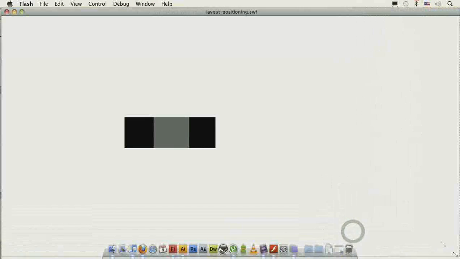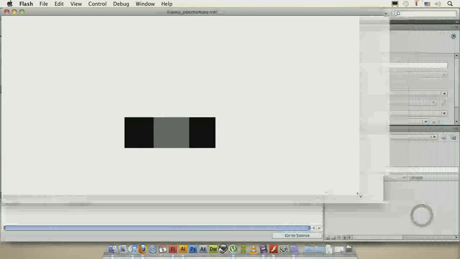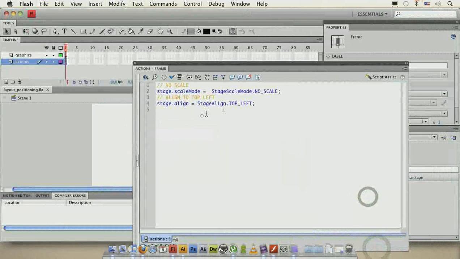you'll see that the actual object that we have on the stage is staying still, and this is what we want. If we want it to stick to the bottom or the right or scale or whatever, we want to program that specifically for this object, not just have the whole stage scale by default. And how do we do that? We need event listeners. So the first one that I'll add is resize.